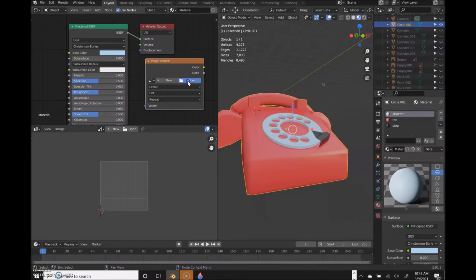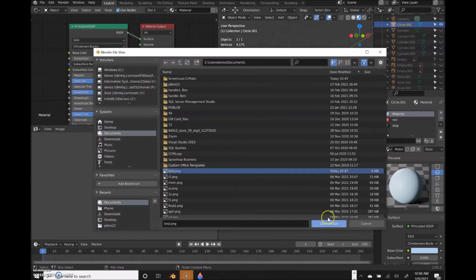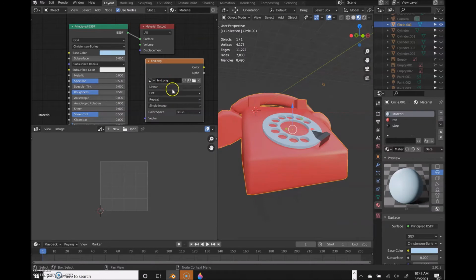I'm going to open the image that I created, this BND, because this is where I'm going to bake to. I'm going to bake this texture, this material, into this BND PNG. Once I do that, you see how the box is white? It's outlined. That means that it's active and selected, and that's what you want to do. You want to make sure before you bake it that it stays white, that it's selected.